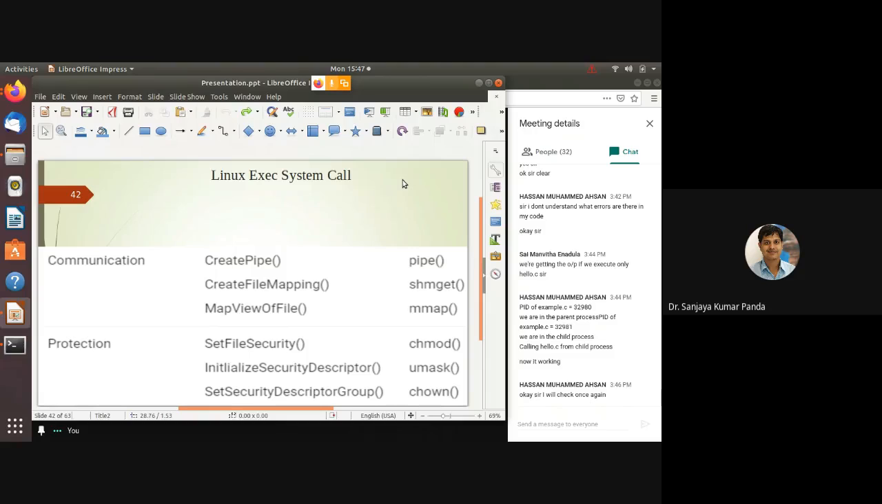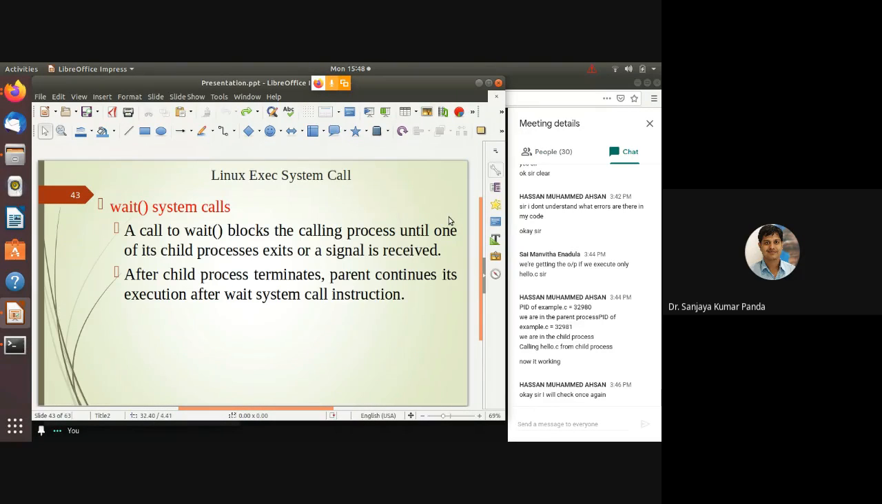Similarly, in order to communicate between two different processes, like I told you, there is one language called Message Passing Interface, which supports parallel programming. Here, if you want communication, you can use create pipe, create file mapping, map view of file, and its Unix versions are pipe, shmget, mmap. Then protection policies: chmod is very popular, that will be covered in your theory class, how chmod is working. And umask, chown, these functions you can use. Next class we will go for the wait system call.